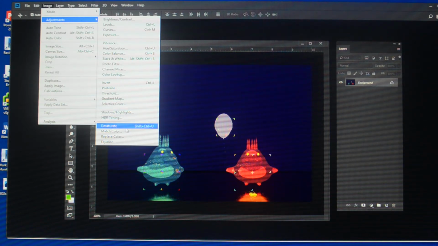Desaturate completely removes the saturation, and it's a way to turn an image that has color in it to grayscale. You can match color, you can replace color, you can equalize. Okay, so where I really want to start in this video for this series is color balance.